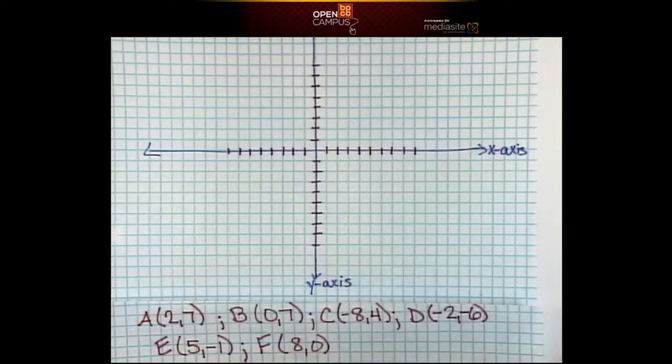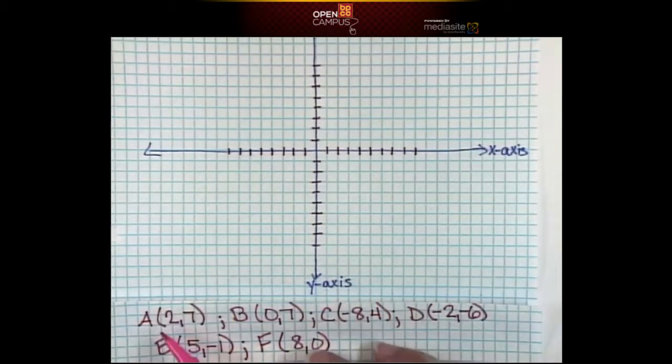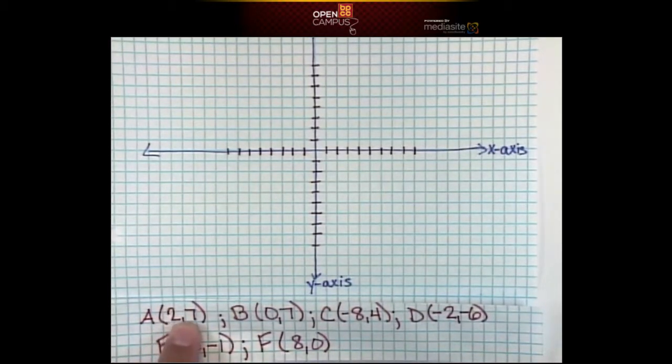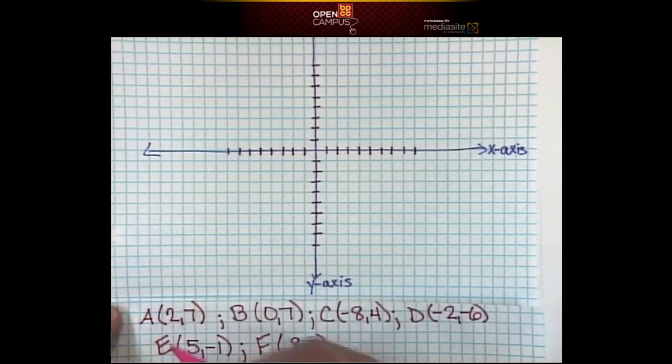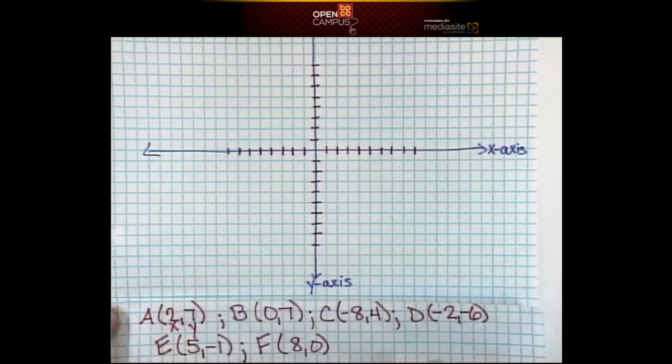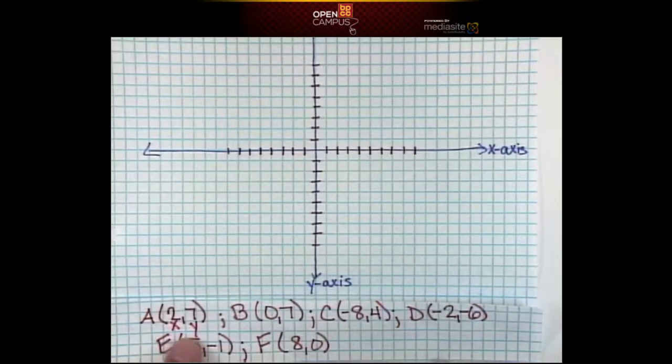Now we're going to plot our points. So we have the first point, point A. Point A says 2, 7. Remember what I just got through saying. 2, 7. 2 is your x value, 7 is your y value. So you're going to plot 2, 7.